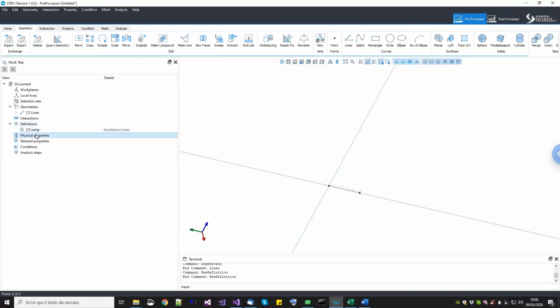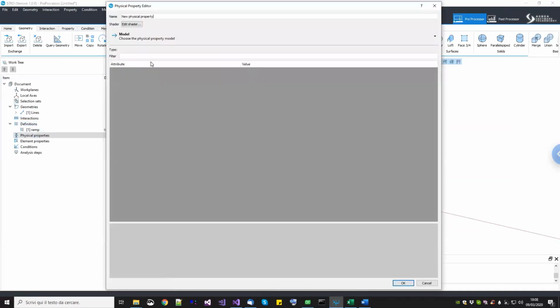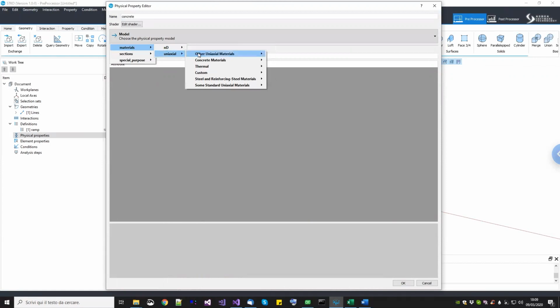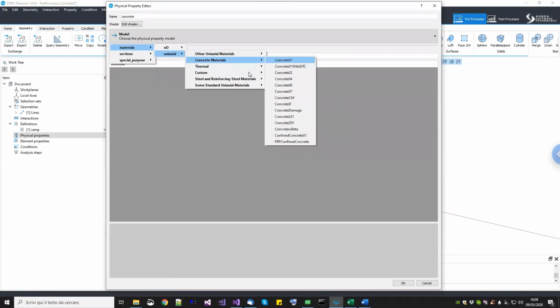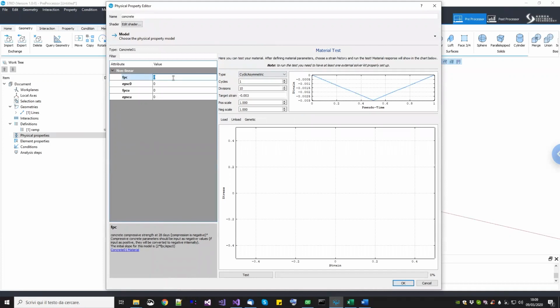Perfect. Now we go with the physical properties. So first, let's create a concrete model. And we use, as usual, Concrete01. So uniaxial Concrete01. All the models I will be doing today are in millimeters and newtons. So minus 35 megapascals, minus 0.002, minus 5 megapascals the residual strength, and minus 0.15 the ultimate deformation.